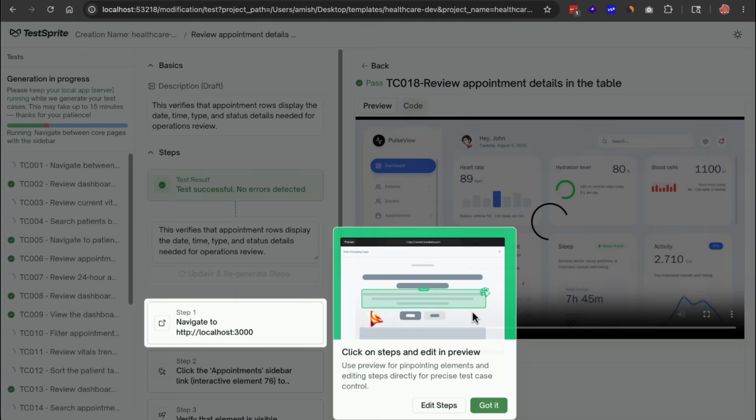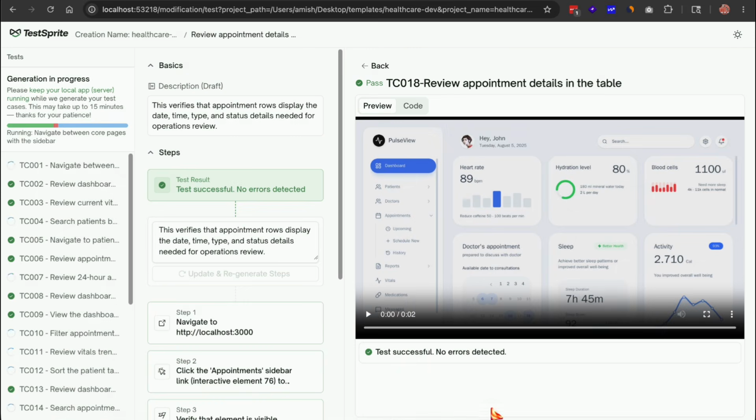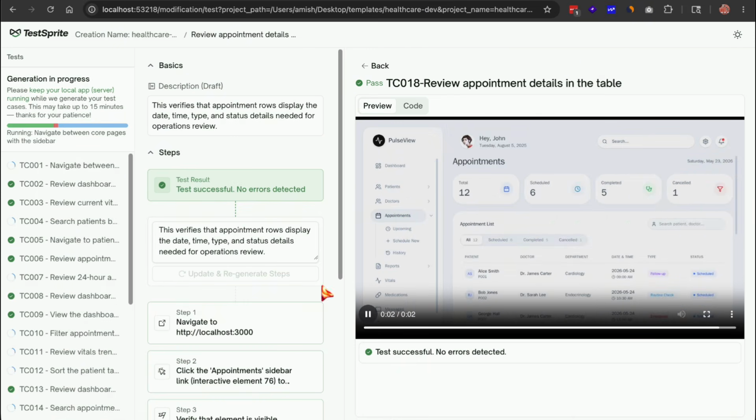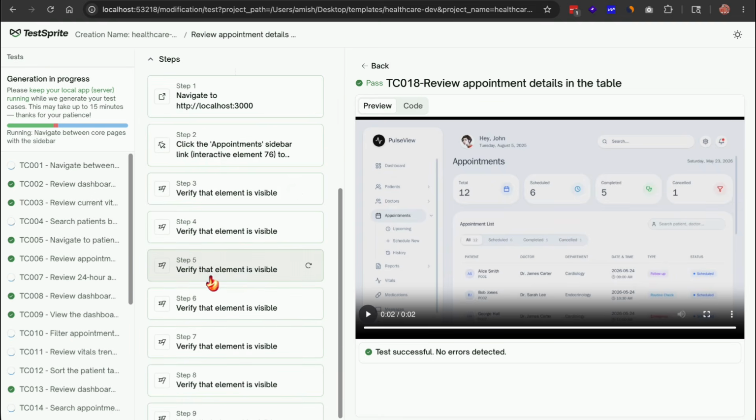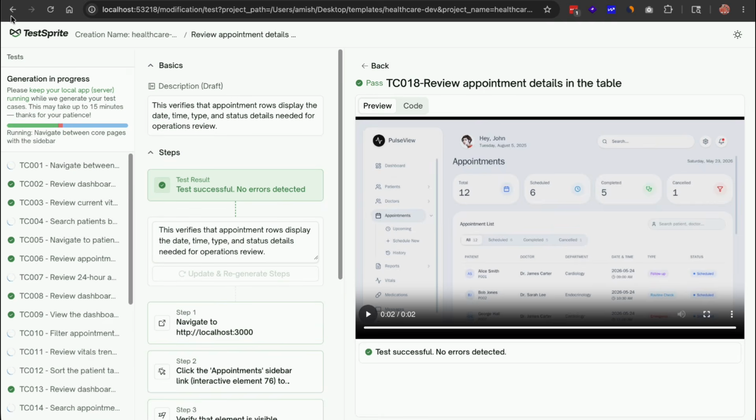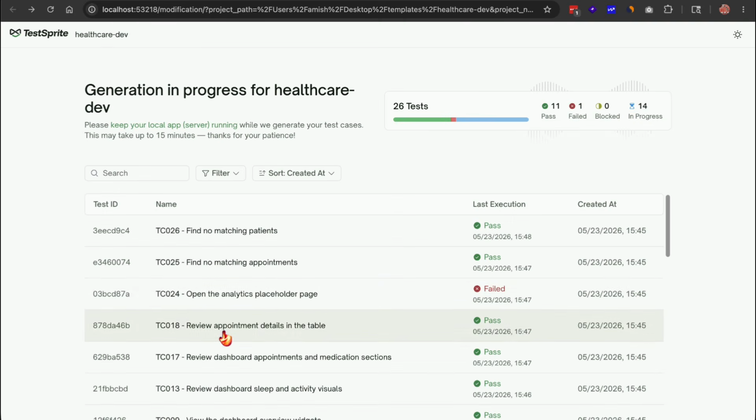Every single test records a video of the browser doing the test, not a screenshot, a full video. So when something fails, I'm not staring at a wall of stack trace trying to guess what happened. I'm literally watching the cursor click the wrong button, or scroll past an element, or hit a modal that never closed.